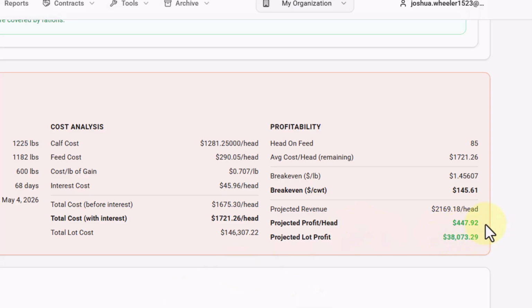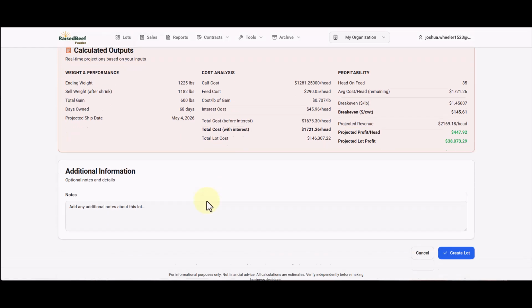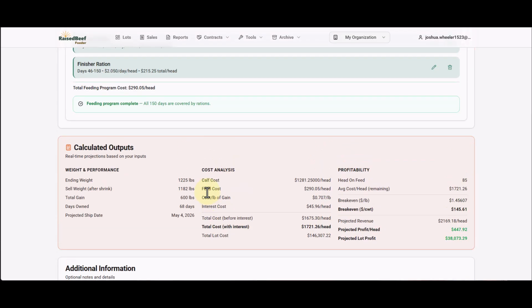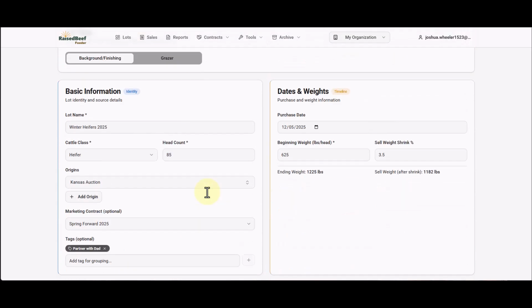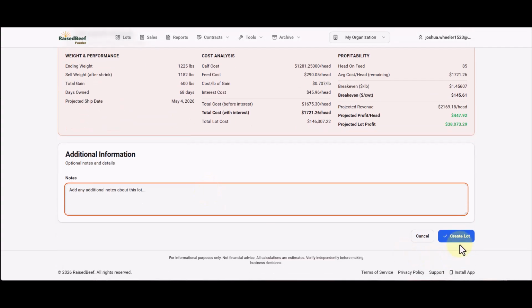So on this lot, it's estimating I'm going to make $447.92 per head, and my projected lot profit in total with 85 head is going to be $38,073. So these are all projections based on the data that you put in. If you want to add any notes to this lot, you can put those here. But once you are done and you're satisfied with all the information you put in this lot here, you can go to create lot.